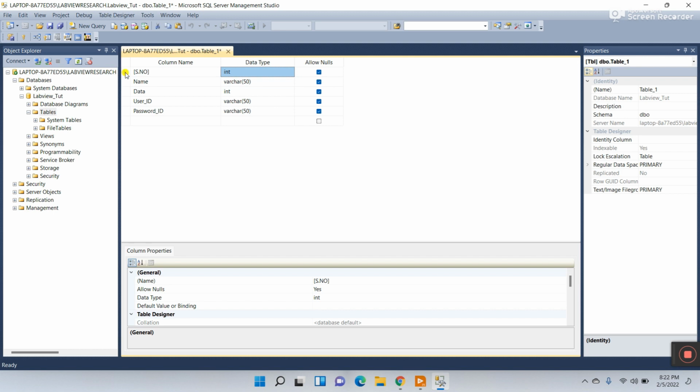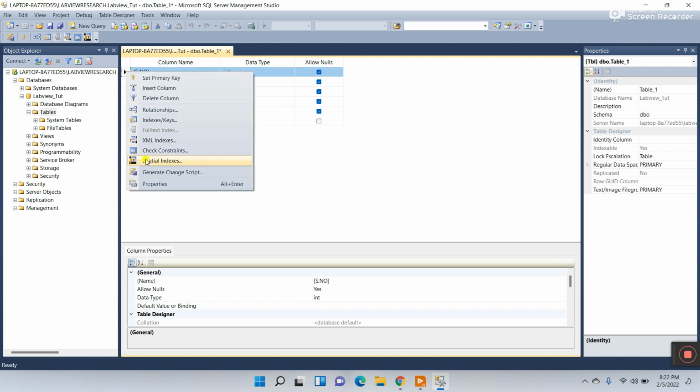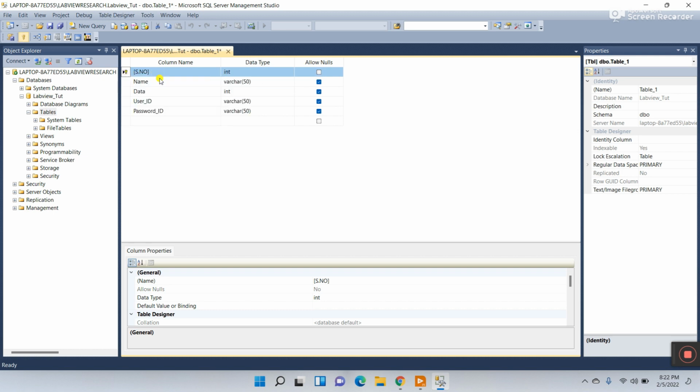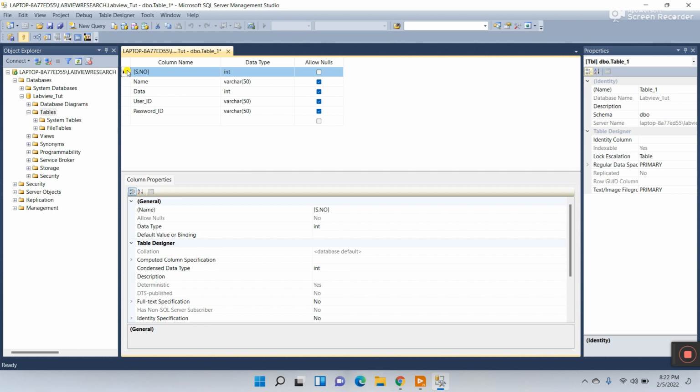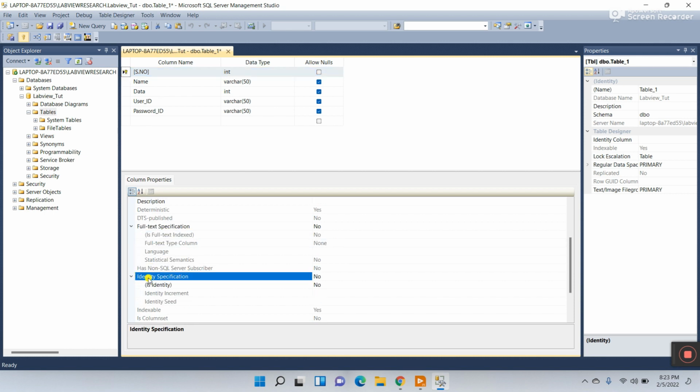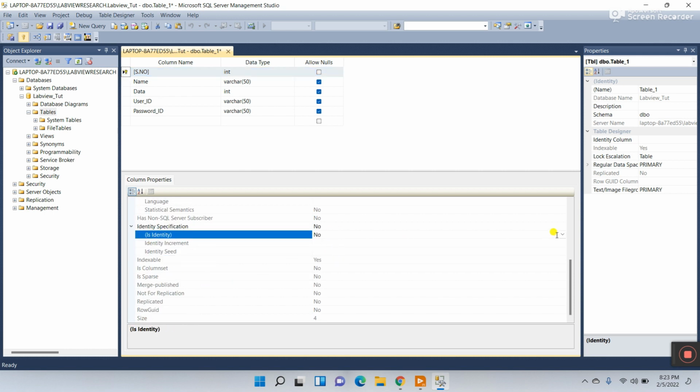Right now what you do, right click here and click set primary key. Primary key means when your data is imported or updated in your SQL, it updates automatically like 1 2 3 4 5, automatic. Now click on this one and go to identity specification. You need to click yes. Now everything is done. Identity increment 1 by 1.